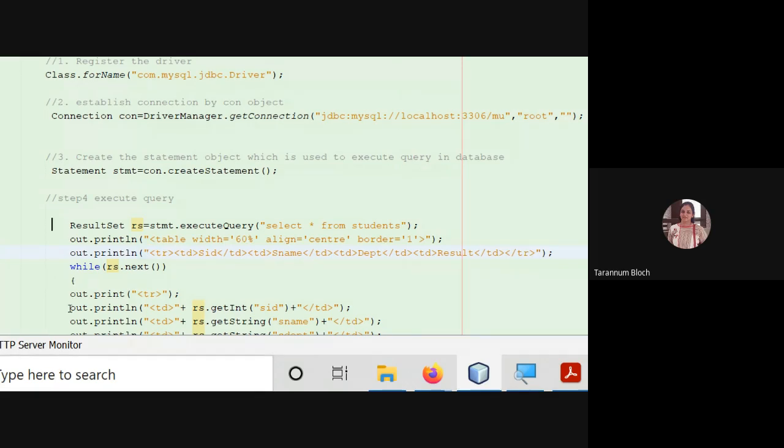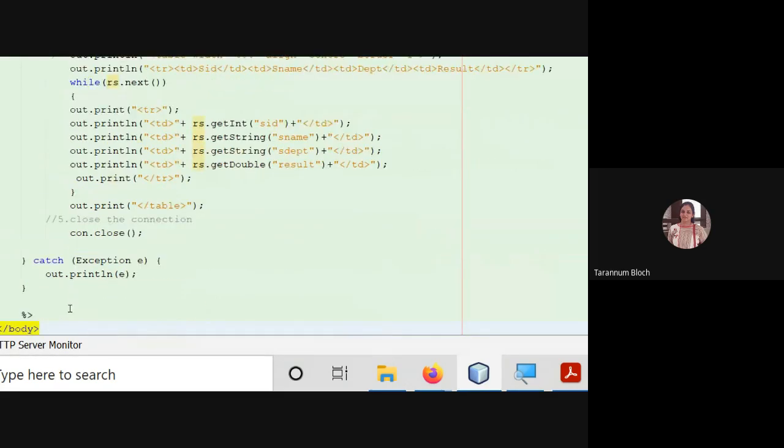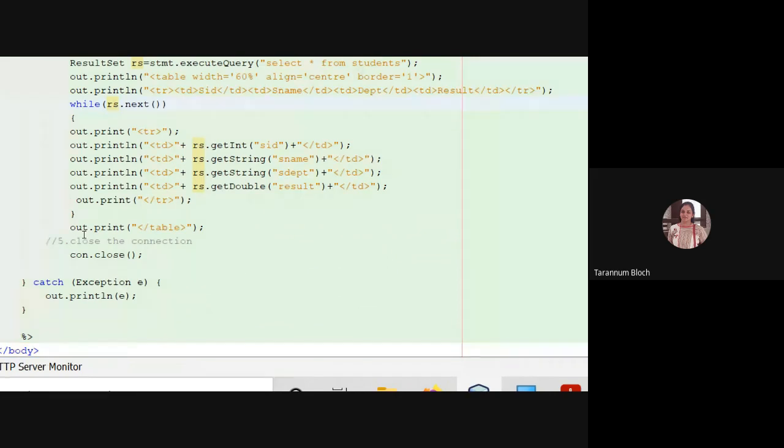Now we have taken the while loop where we are generating the rows dynamically. This while loop will be executed as many times as there are rows in your database. If there are 2, it will execute 2 times. If there are 20, then 20 times. If there are 2000, then it will be executed 2000 times. So we have done TR.